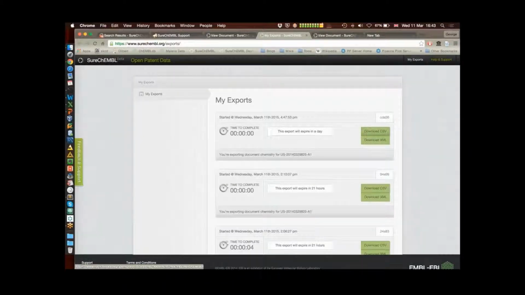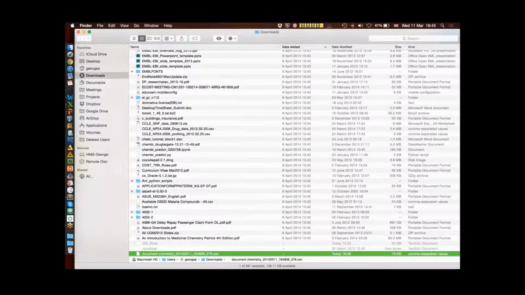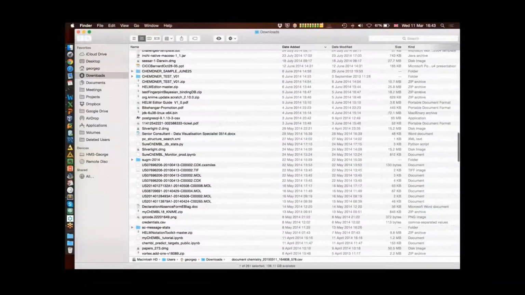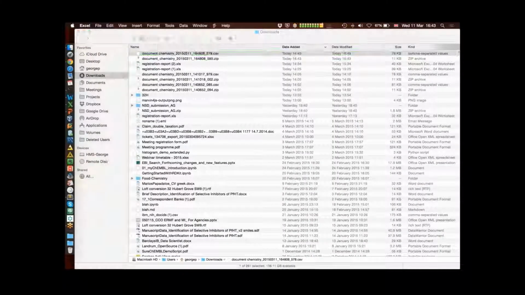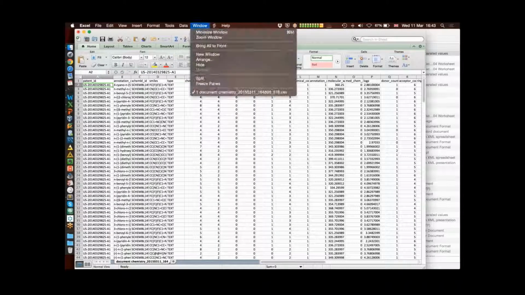So if you go to My Exports, you will see the export is waiting for you in either a CSV format or an XML format. So if you click Download CSV, you will get the CSV file with the chemistry exported by this patent document according to your criteria. So let me freeze that.